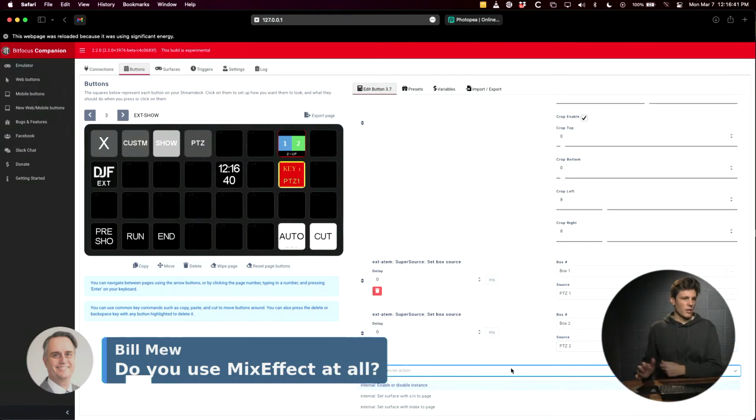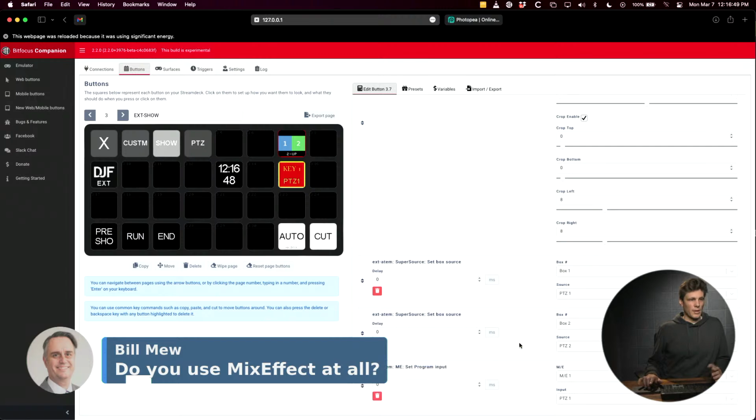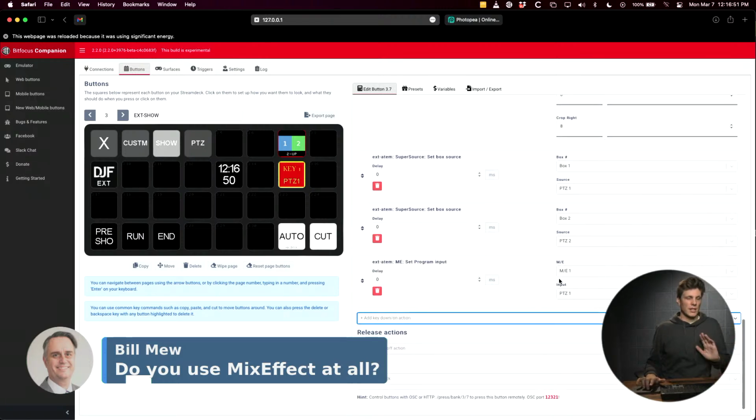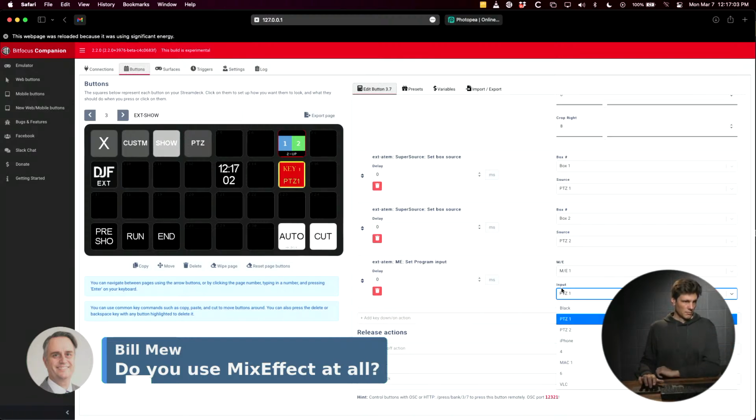And I also want to go, yeah, maybe I'll just put program. So I'm going to set the program input. So every time I press this button, I just want it to cut straight there. So I'm not doing any preview setup and then cutting across. I'm just changing the background layer. So it's actually going to keep this little circle, and it's going to keep the graphics. But I'm going to set the preview. Sorry, the program input is going to change to down here, super source.